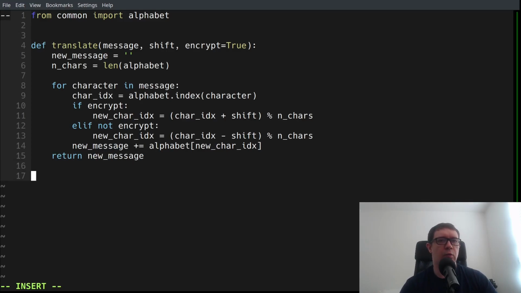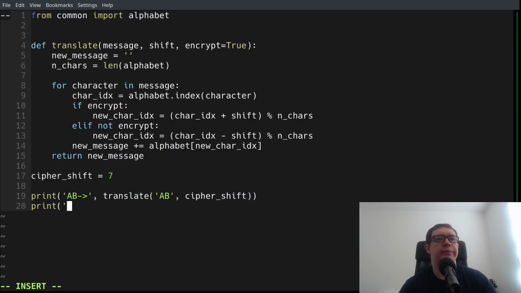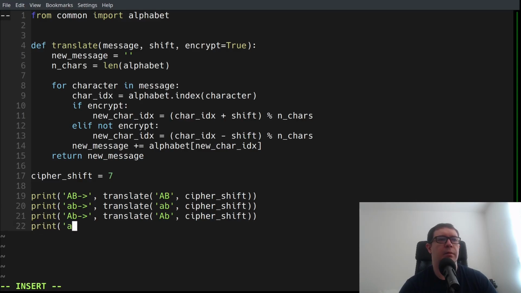Very, very simple. So we're going to use a cipher shift of 7, and then we're going to use some very simple strings to test to make sure we didn't make a mistake. So we're going to say print, translate the text AB, and shift it by 7 in this case. We're going to print lowercase ab, translate AB. We can also mix lowercase and uppercase to make sure we didn't make a mistake there. And the reason I chose these is because it should print out HI if you shift it by 7. You get H and I for A and B respectively. So it makes it very clear if you made a mistake.